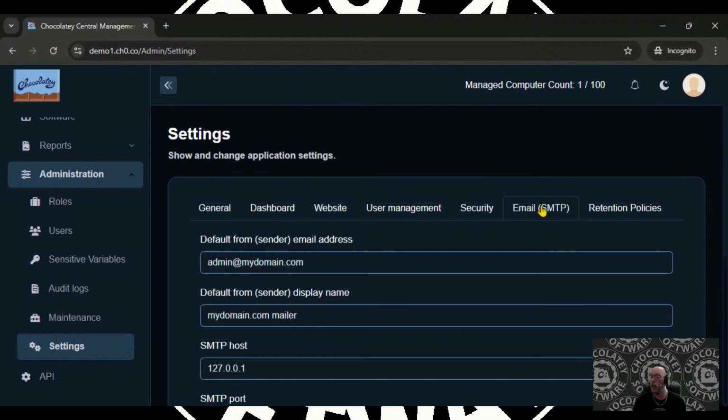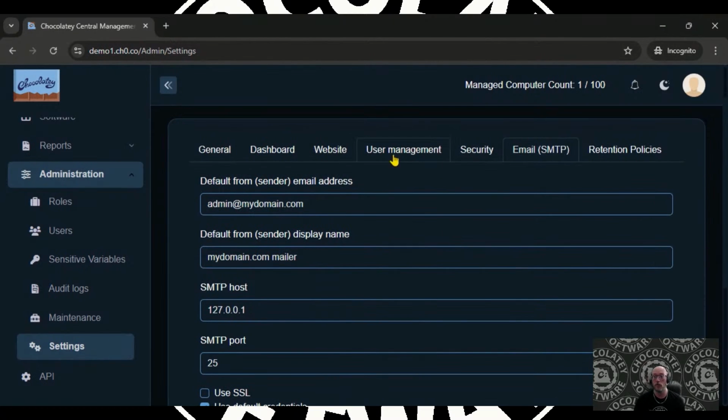So that's security. We do have email SMTP settings. You'll need this if you decide that you want to go the LDAP route. You can also set this up for notifying users when they have been invited to log in to Chocolatey Central Management. And you can also get deployment notifications for if a deployment has succeeded or failed.